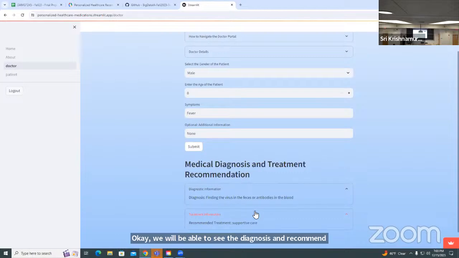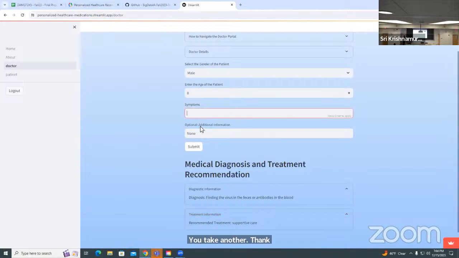So this is the portal for the doctors. Let's take another symptom, if I give it as heart attack.